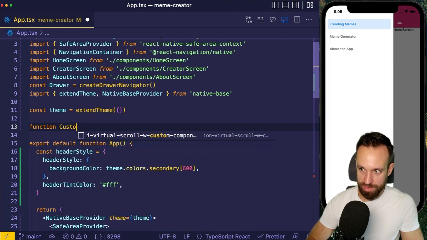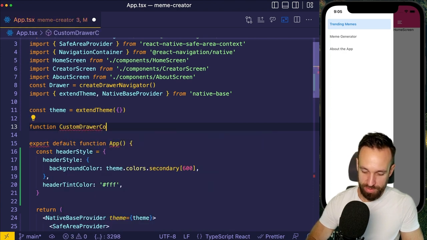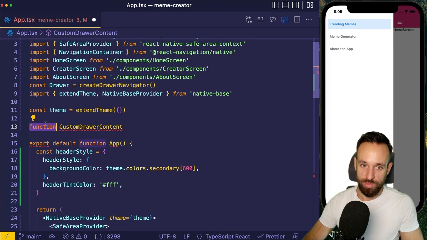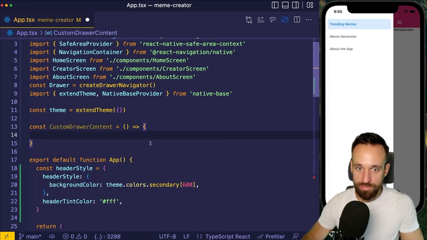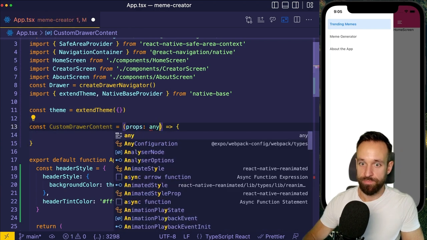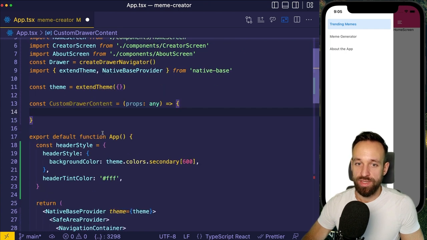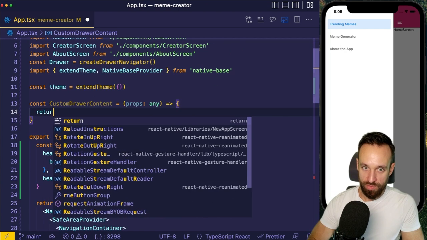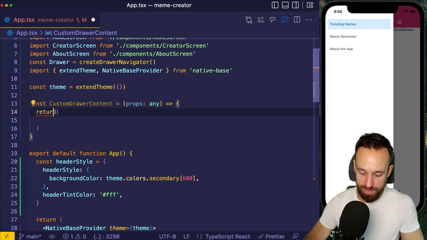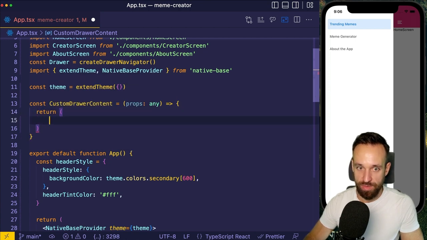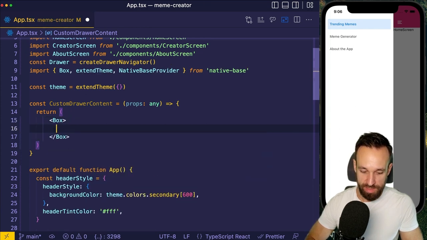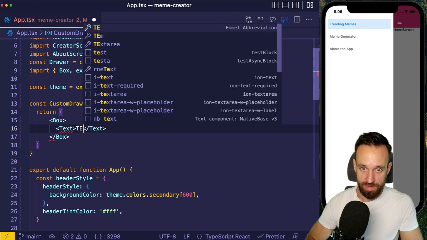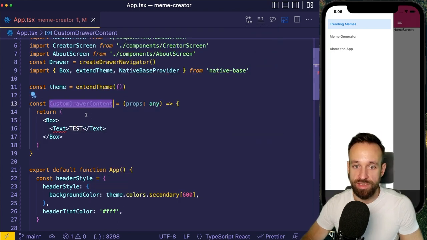Function custom draw content. Actually, can we say it like this? Yeah, we should be able to. And this will also get some kind of props. Within here we could return whatever we want, but it should be the content for the side menu. So I'm just going to give it a box for testing and say text test. Okay, this is our custom drawer content.